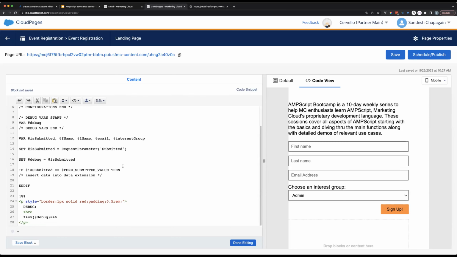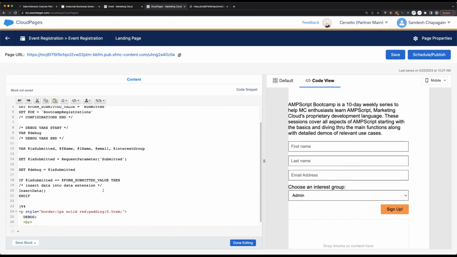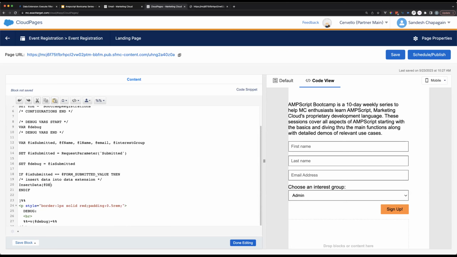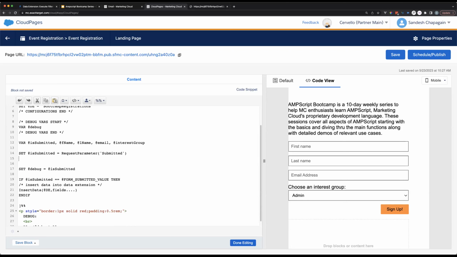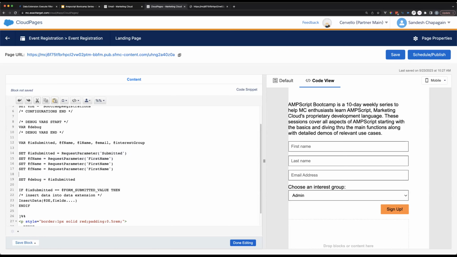Okay, so if that is submitted, now we need to insert data, right? So ideally, we want to do something like this. We saw a function called insert data earlier, where we need a couple of things. We first need a data extension. I've already populated that using the DE variable. So all we need to do is to add DE. Now we need fields, right? Now we need a bunch of fields. We don't have them yet. So let's also set them, because we're getting them as part of the same form anyways. So we can do like request parameter first name. I'll be copying this because they are fairly similar syntax, right? So that's for last name, email, interest group.